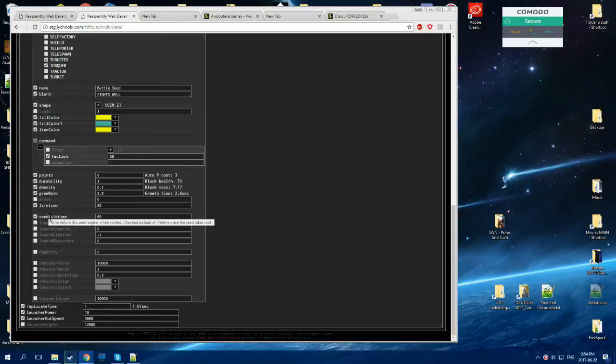Seed lifetime now. This is exactly the same as lifetime, but once it becomes rooted, it won't count lifetime anymore. Instead, it's the time before the seed expires when rooted. Sorry, I explained that terribly. Once it has landed and is rooted, how long will it take before it dies? You usually want this to be quite a high number if you have a seed, so it can stay a while and produce some energy.